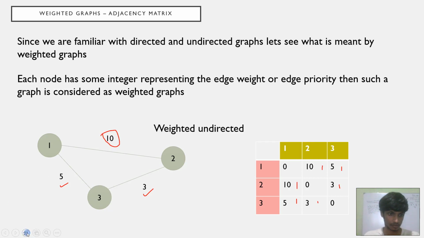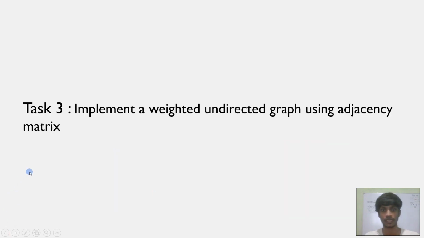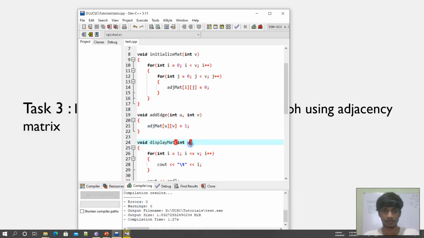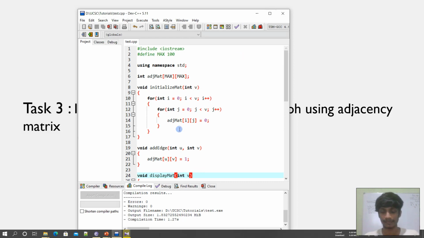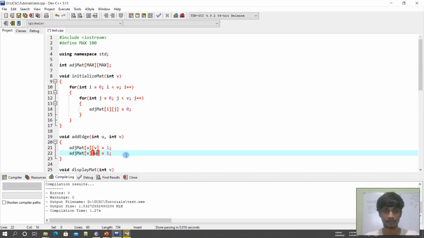And that's about undirected weighted graphs. So now we can move to implementation. Again, that is the exact same thing that we have done before. The only difference you have to make is to add another line in order to represent it as an undirected graph.